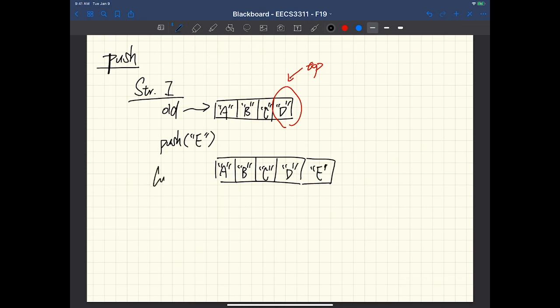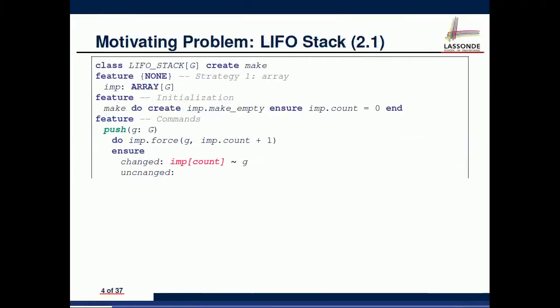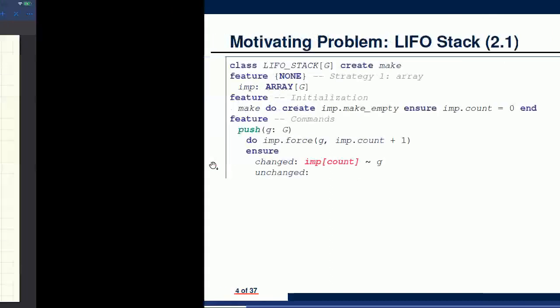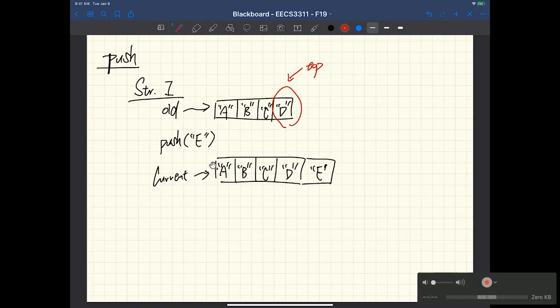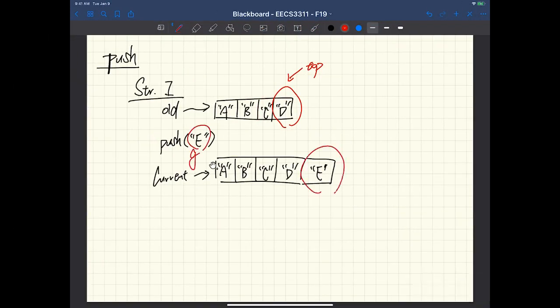So that's the current one. Okay, so now the one we just talked about, we say the last element in the array should be G. You can think about the G over here is E, right? So the last element of the array will be the new top. So that one has been covered. How do we specify the rest? How do we do that? We want to say somehow the ABCD in the old somehow correspond to the ABCD in the current.